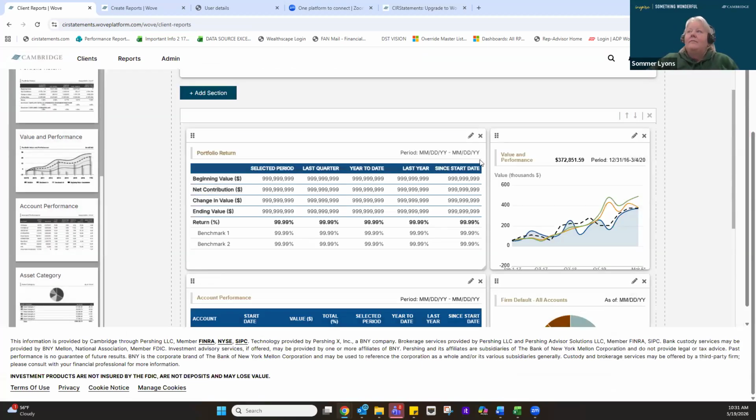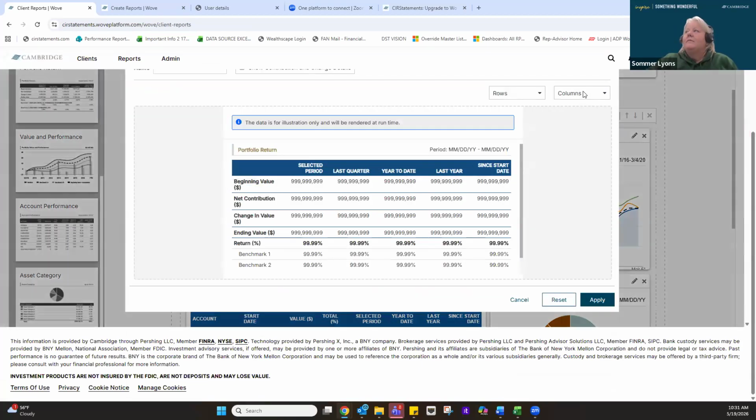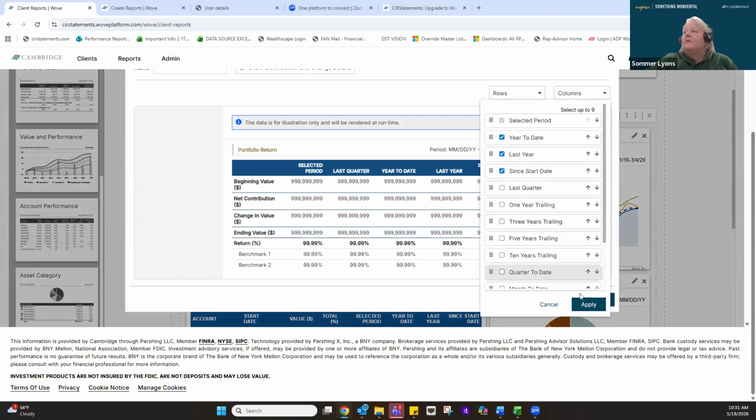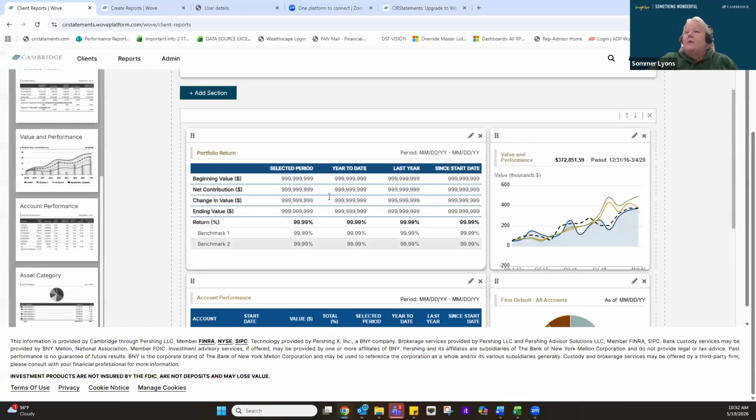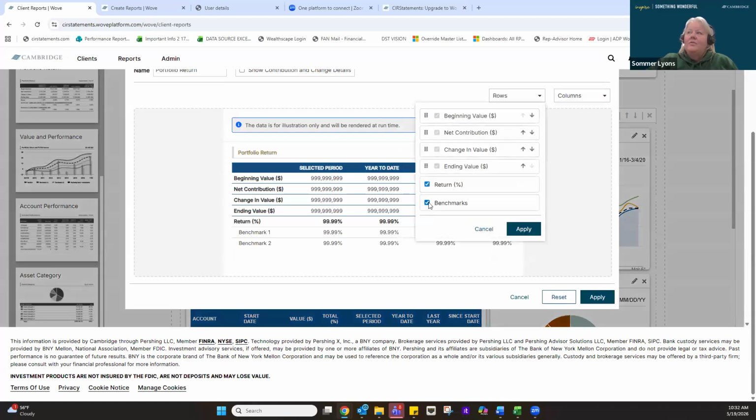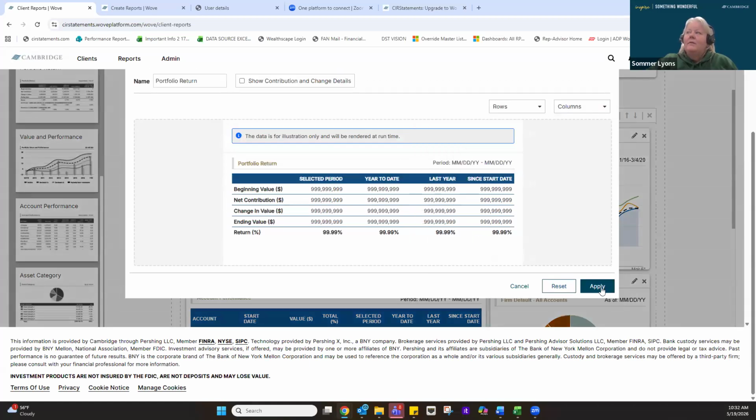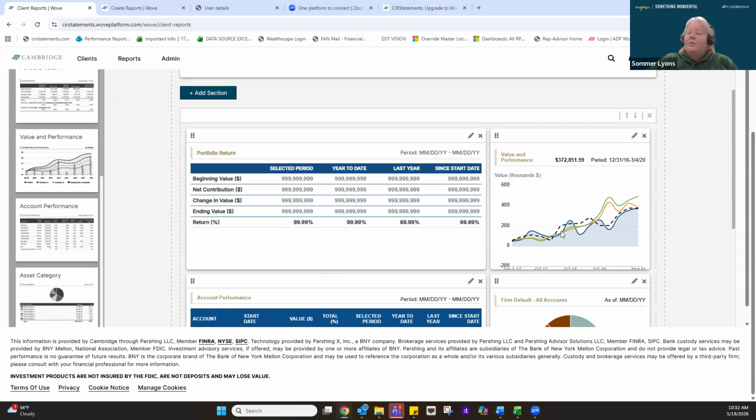And now it's going to be, I thought I just did that. So now it's last quarter, year to date, last year, and since start date. I don't really care to have the benchmark information there either. So I'm going to go ahead and just remove those benchmarks from there. So now it won't print on the report.